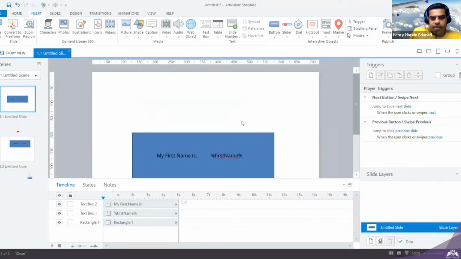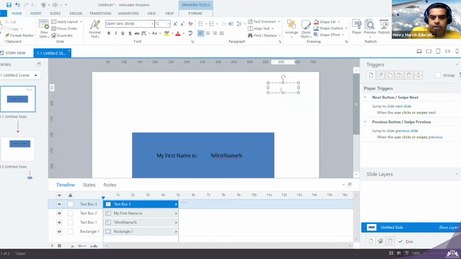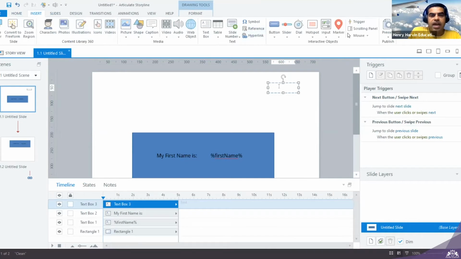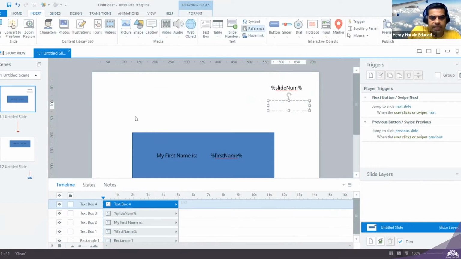So what I am doing here, now I have to just create one text box. The same thing we have done. And here, I don't want to use insert reference, I can directly use this percentage sign and whatever my variable name was. Suppose if I say insert reference and I say slideNum, the same thing will happen. So what is happening is the same thing, slideNum.